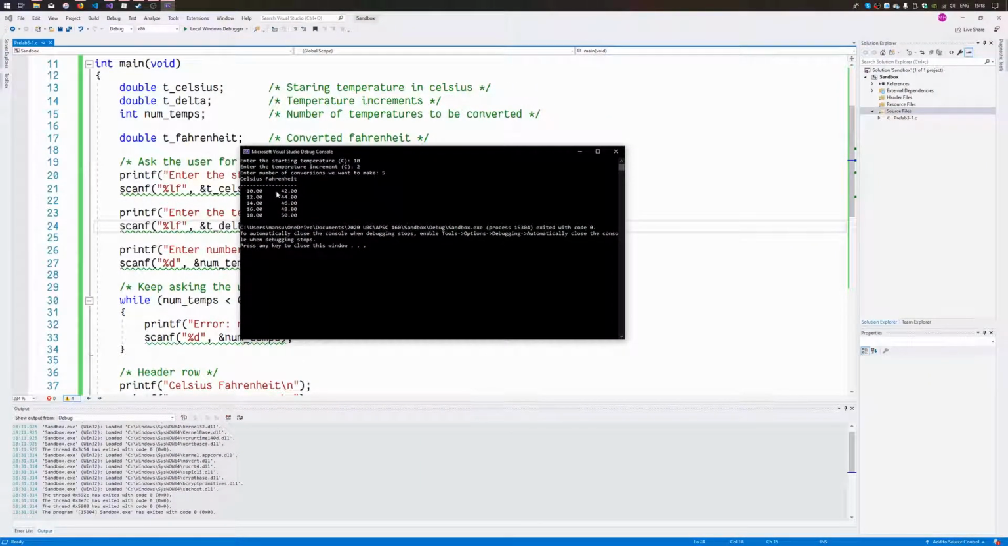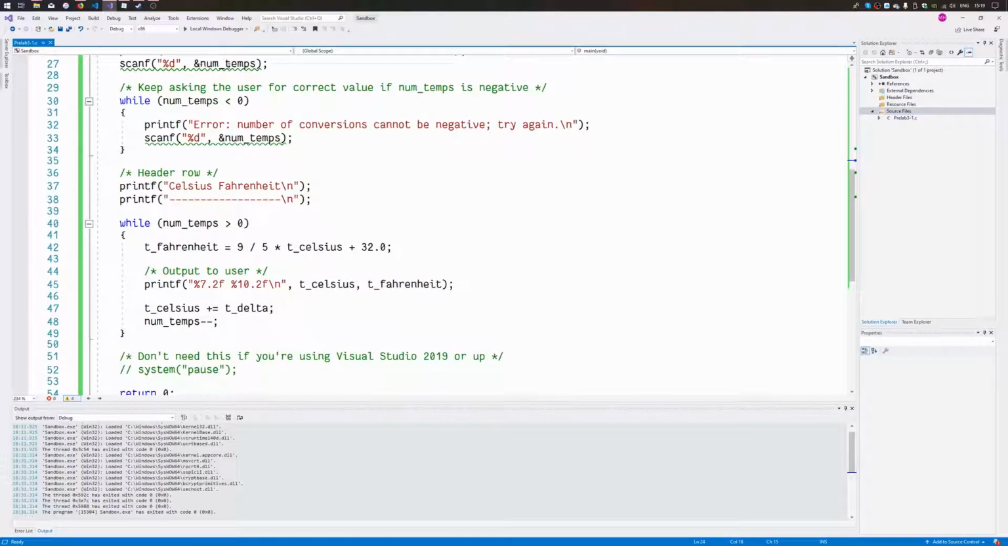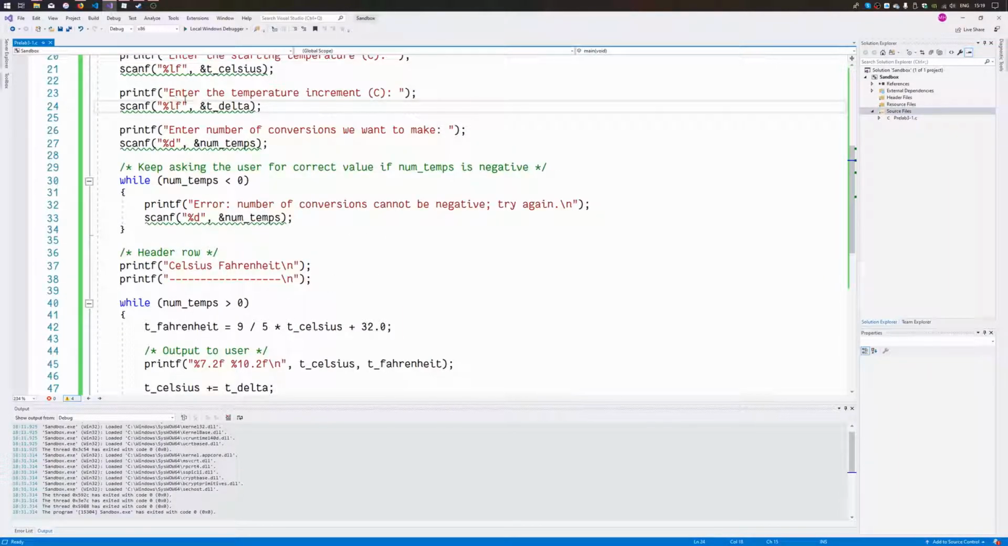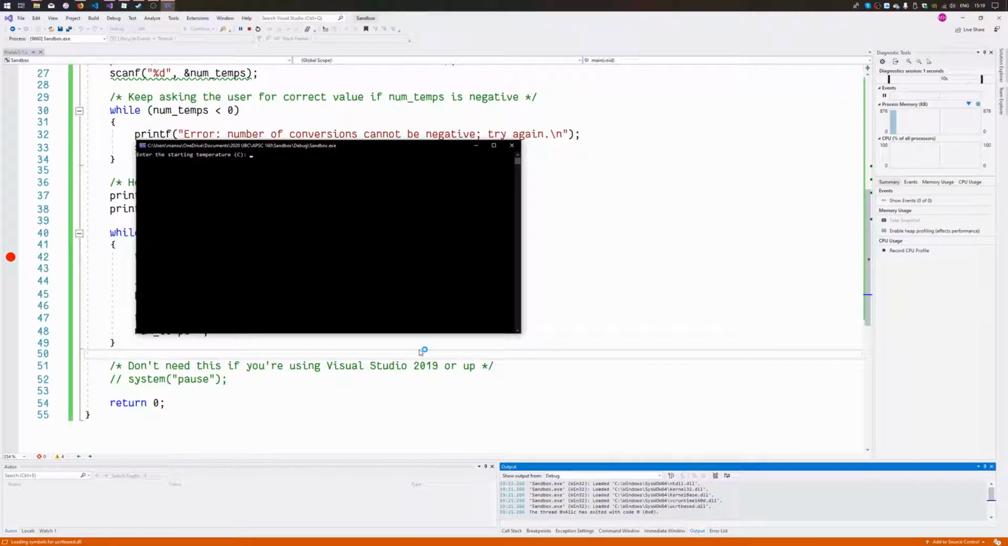For 10 Celsius, we get 42 Fahrenheit. This is actually not true, so we need to debug to see why this value is wrong. There's a number of places where we can have a wrong number. We could have interpreted the wrong input in the scanf. It could be something wrong with our calculations here, or it could be something wrong with how we output the value. So we can set a breakpoint in any of these to have a closer inspection to see what it's actually doing. So let's enter the same numbers again.